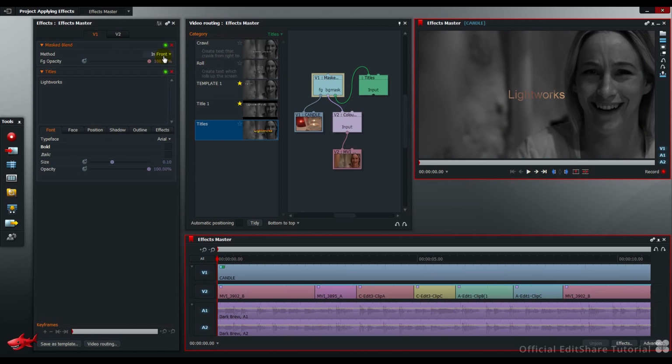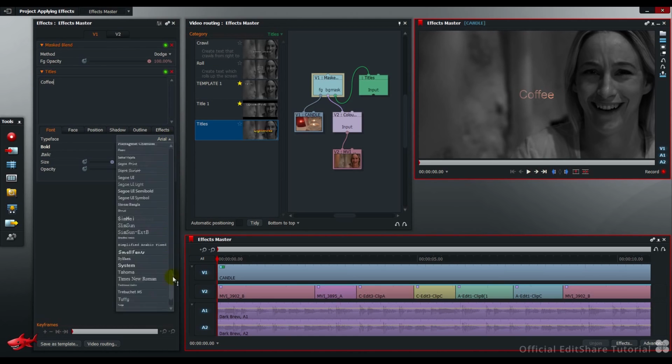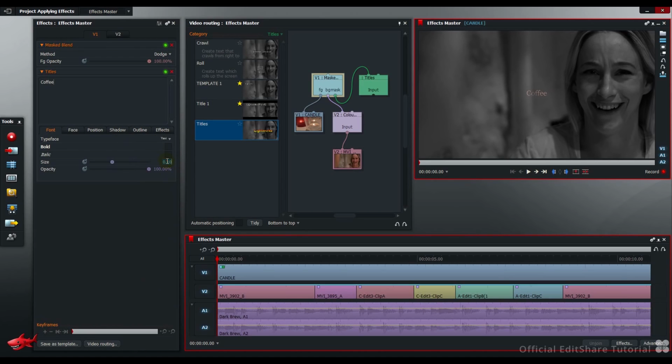Let's set up the title graphics. To your Effects Settings panel, set the blend mode to Dodge. Add the title text, Coffee. I'm going to use a typeface down the bottom called Varney. I'm going to set the size to 0.9. I'm also going to drop it down a bit on the Y positioning. Go to the Position tab. I'm going to use 78%.